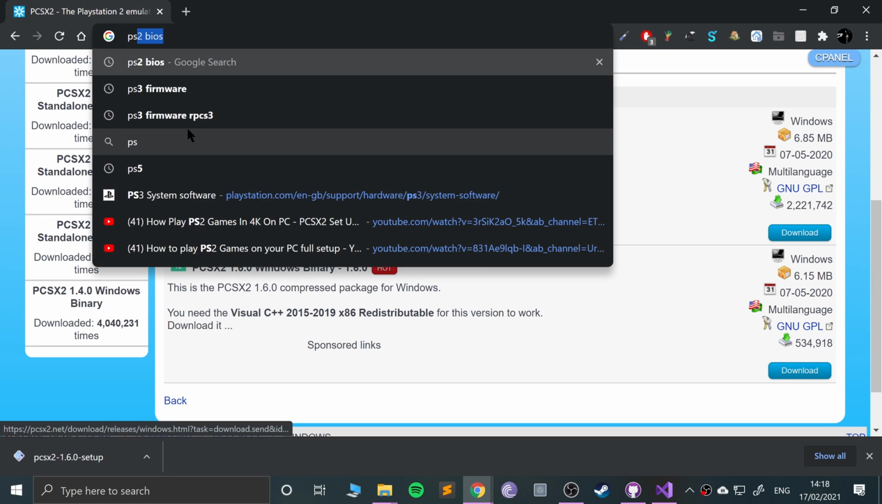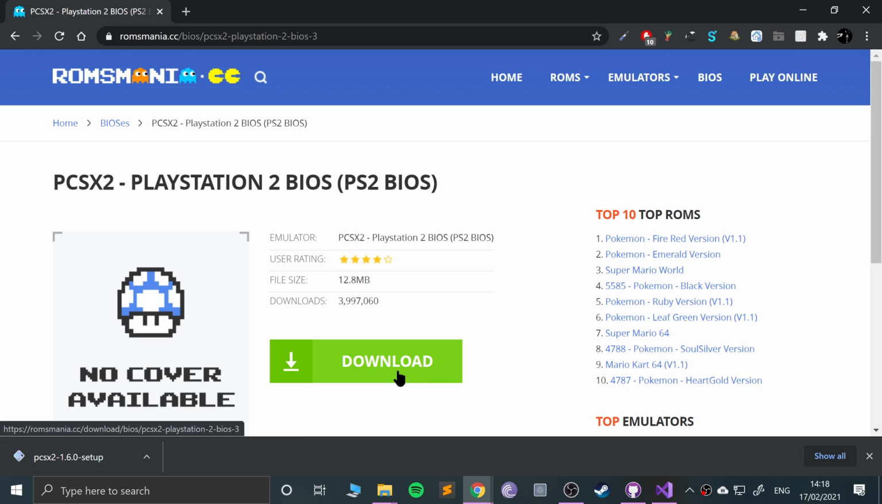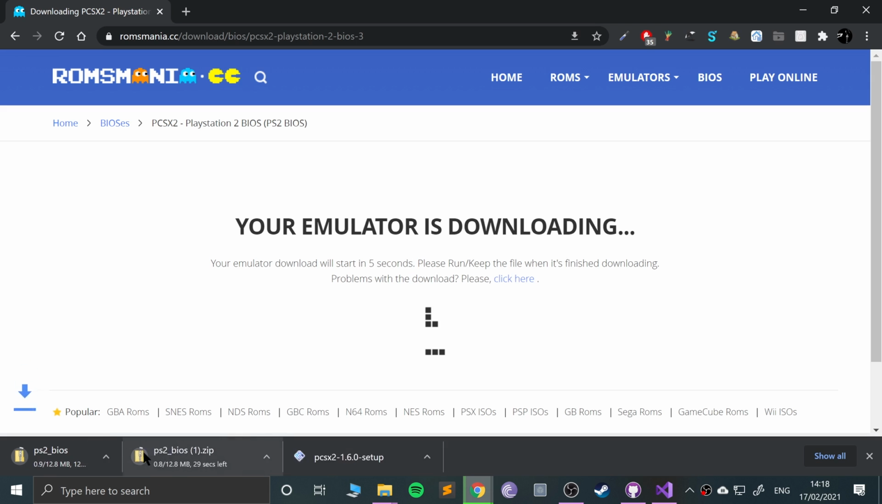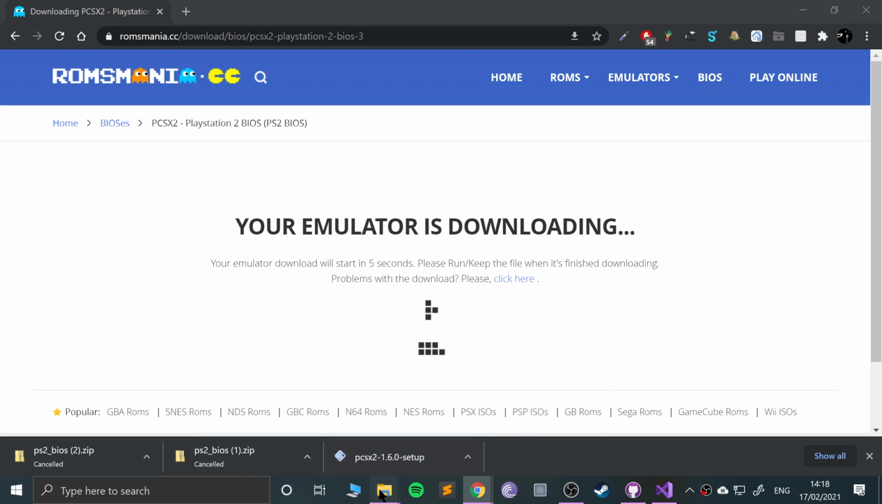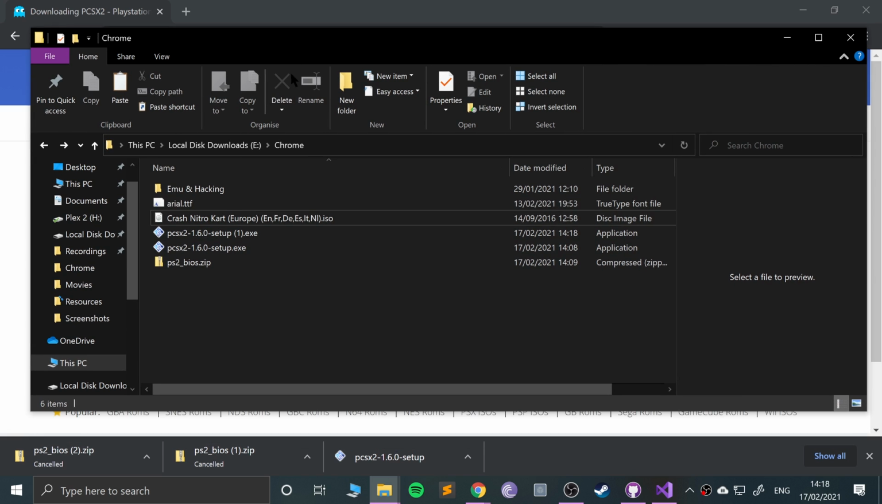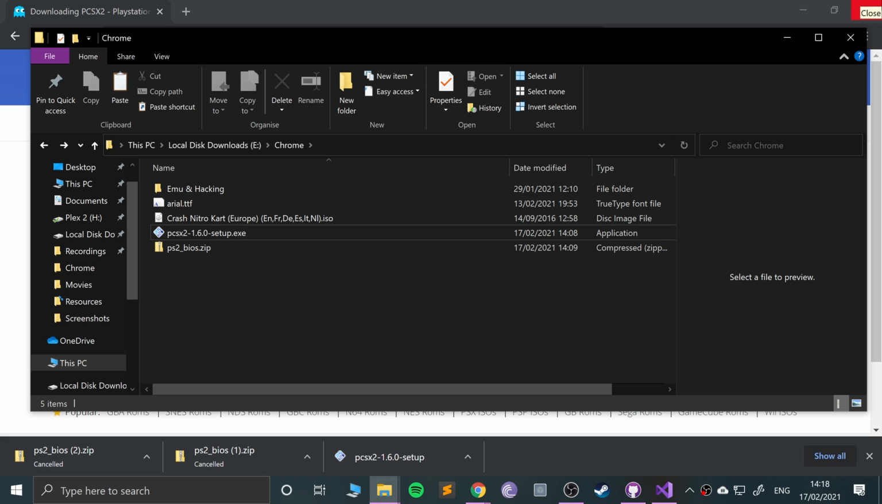Next, what you want to do is get the PS2 BIOS. So Google that, feel free to just research for that. I use ROMs Mania, and I just click download and it starts downloading. I'm going to cancel it because I've already got it downloaded. I think that's it. That's literally everything that we need. So obviously, if you have a game, that's fantastic as well. Now we can actually set this up.